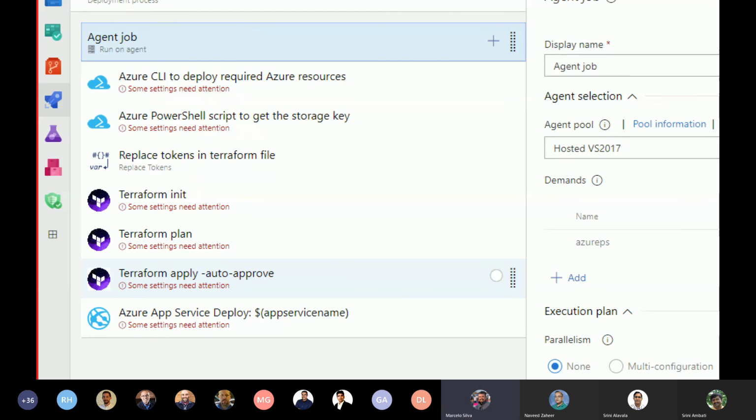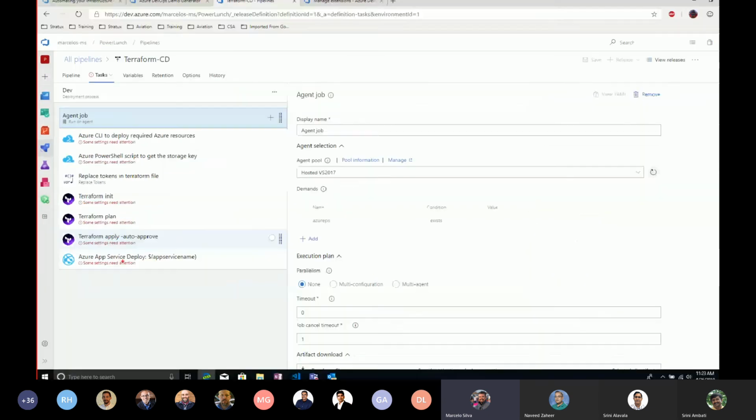If you run this multiple times, one of the things you always want to do in DevOps is to have idempotent scripts and processes. So if I run this multiple times, it will not create duplicates of the infrastructure. It will just redeploy the application. So you should be safe on that front.